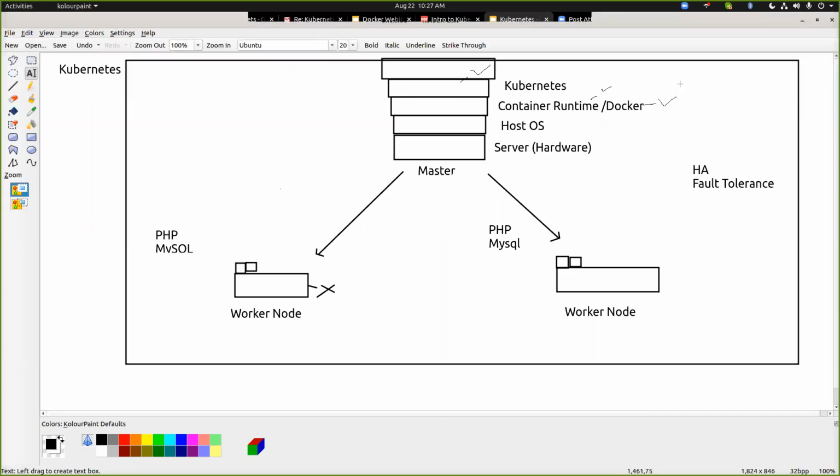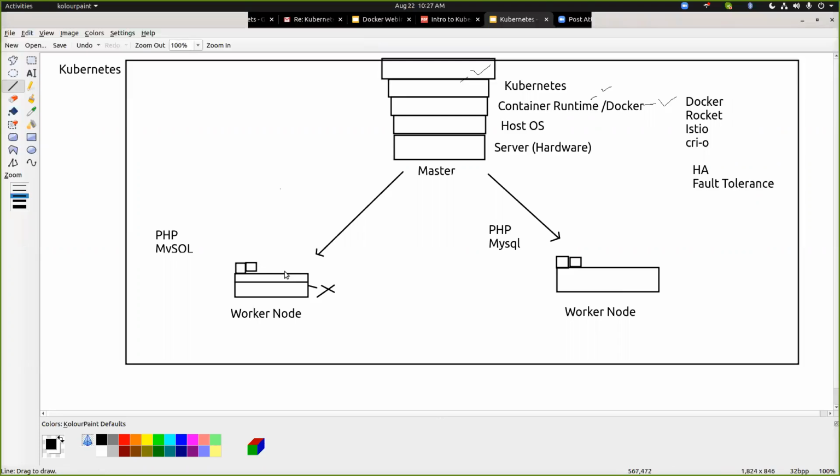It depends upon Docker, Rocket, or Istio. There is also one more popular new container platform available, which is CRI-O. These are all container runtimes through which we can deploy containers. So Kubernetes basically works on top of these container runtimes. Even these worker nodes are running Docker. They have a layer of Docker. First they have the server and on top of that the operating system, and then on top of that Docker is running.